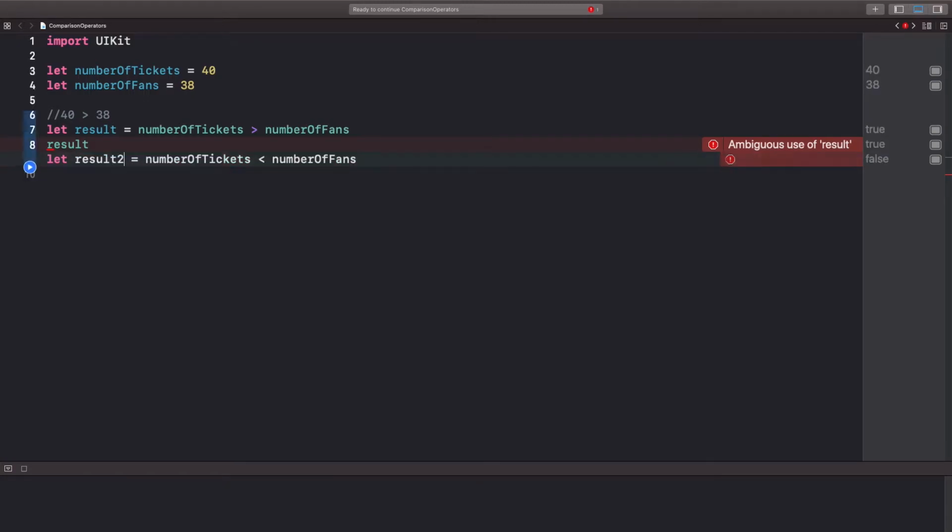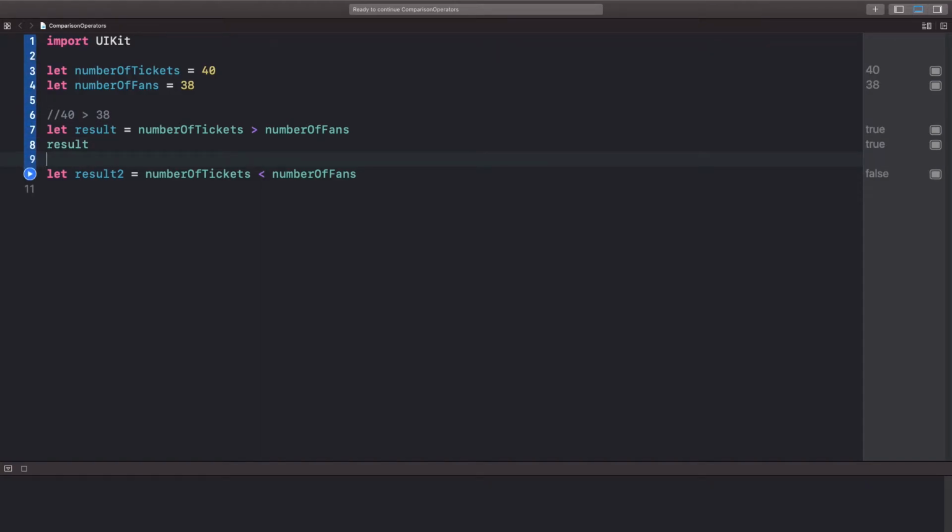So let's go ahead and say result2, and that should solve the problem. And evaluate this. Now we see we get false, and that makes sense because in the background, if we remember, what's actually happening is that we get number of tickets, which is 40, and we're saying 40 is less than 38. And that is a false statement. So you get the bool false.